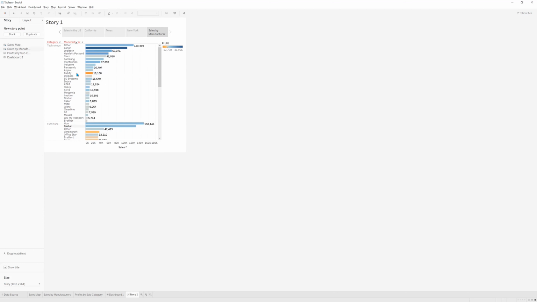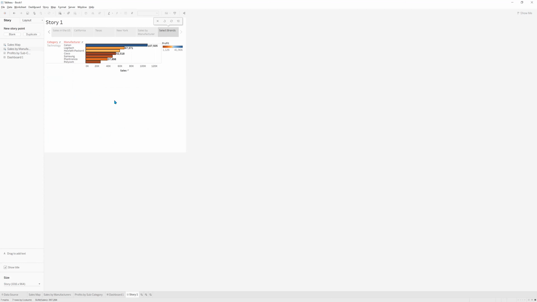We can also focus on some of these manufacturers in one last slide here. So I'm going to drag this over to my last slide here, select brands. And I'm going to hold down the control key and start selecting some of these brands. And notice an option is given to me to either keep only or exclude. I'm going to keep only these ones. And you notice I have a slightly different visualization here.